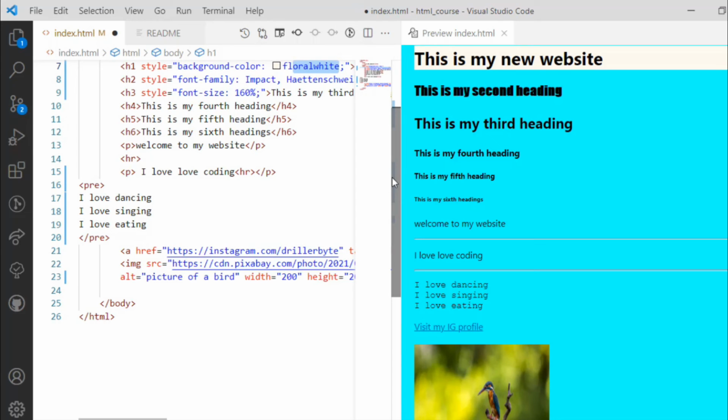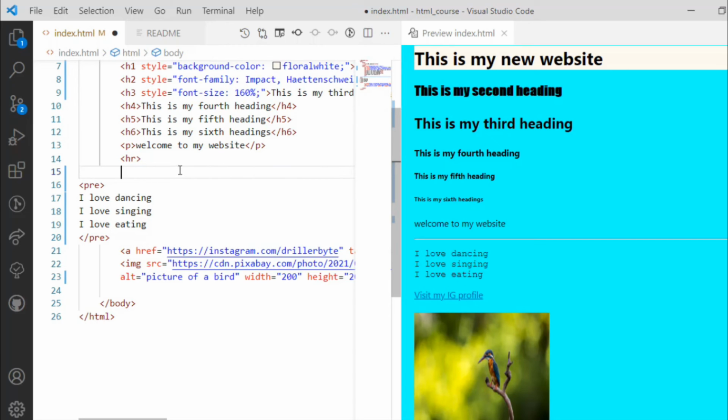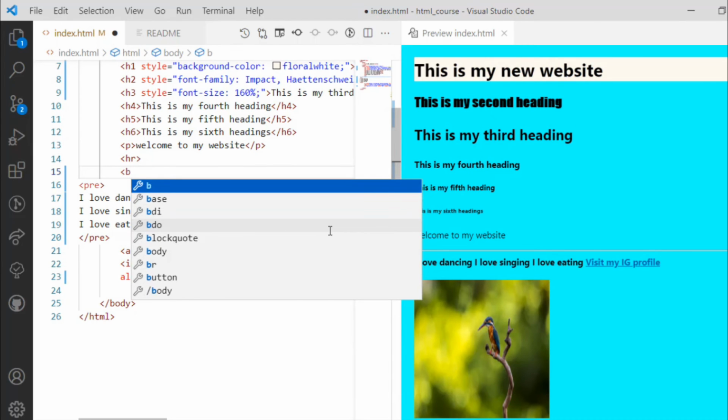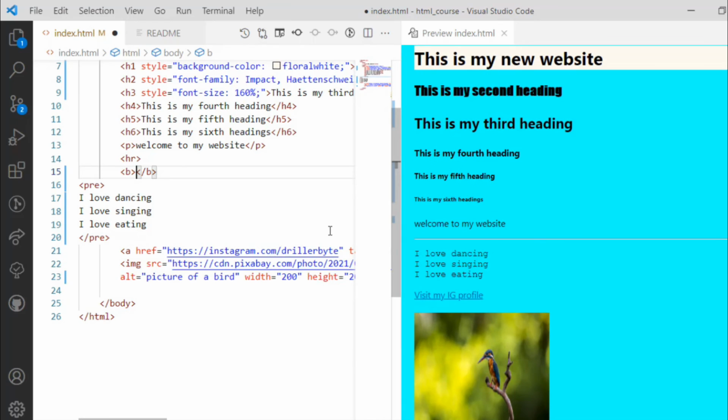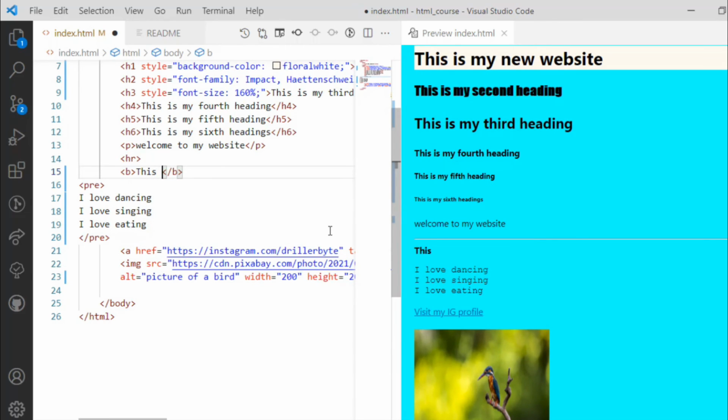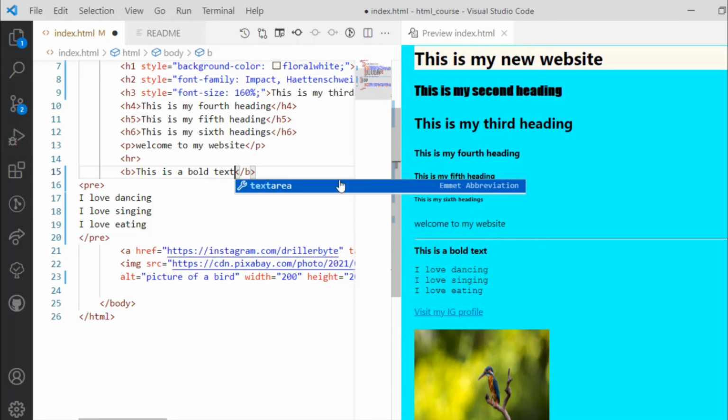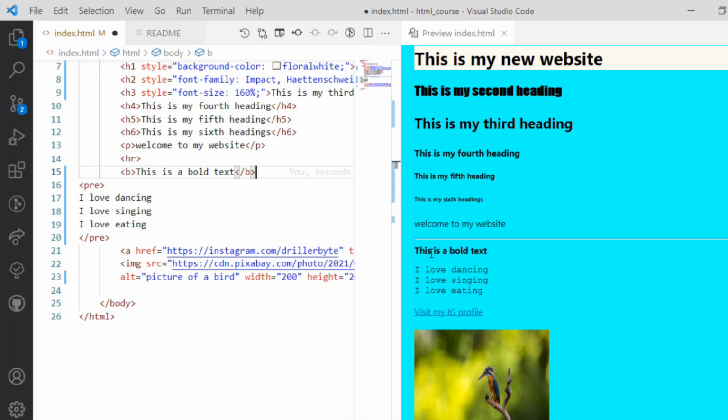Okay, for example, if we come down here, I'm just going to clear this so we have more space. If I write something that starts with a B, you see it opens and closes, and I write something right here that says "this is a bold text." You can see that it appears right here. Because of my B tag, I'm formatting that as bold text.